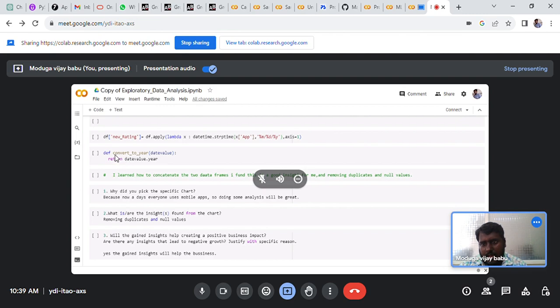And the next thing is a function definition. There's some function I want to write. For that I need to write def first, and then convert to year date value, return date value.year. So this is what this function's return value is.